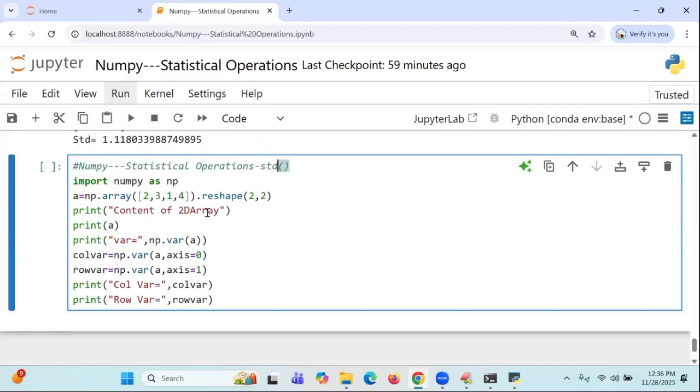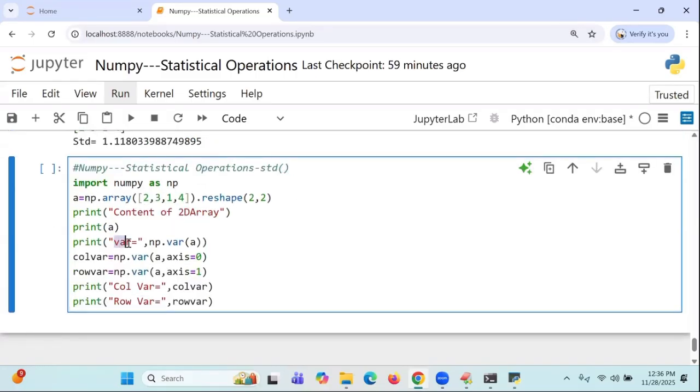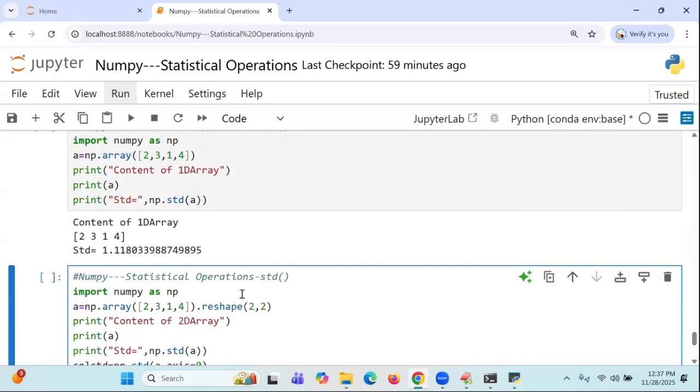Go to this 2D reshaped array. Here std is equal to np.std. This is the column std, and this is the row std. Column std is equal to np.std, and row std is equal to np.std, with different variable names. Are you getting me? You already got the answers earlier.